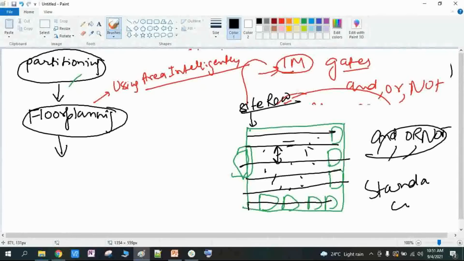Sir, I have one question. The height of the site row, is it going to depend on the technology node? Yes, it will. It is fixed for a defined technology. Yes, it is fixed for your TF. Okay, sir. Thank you.